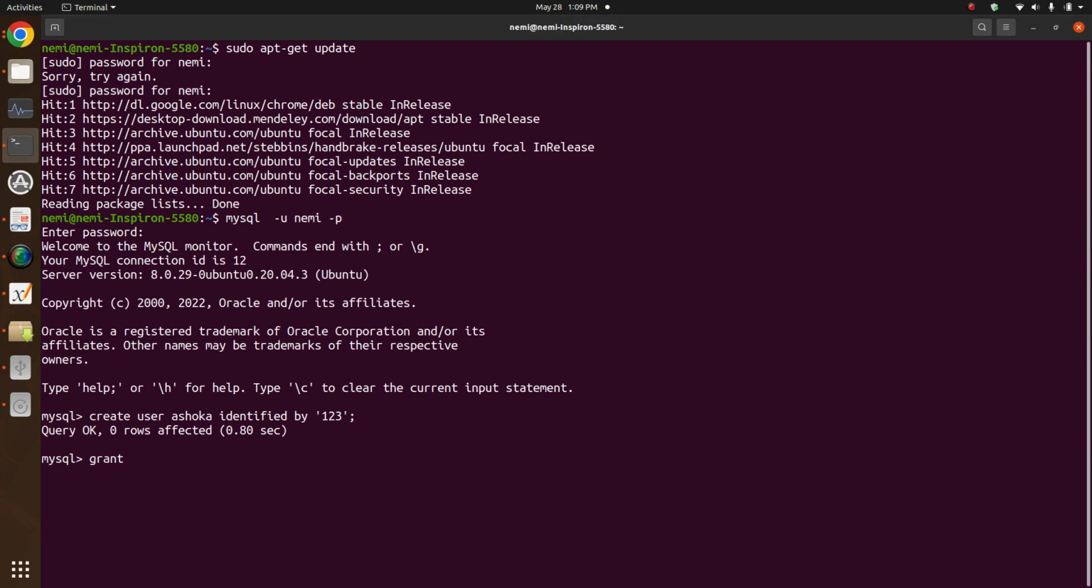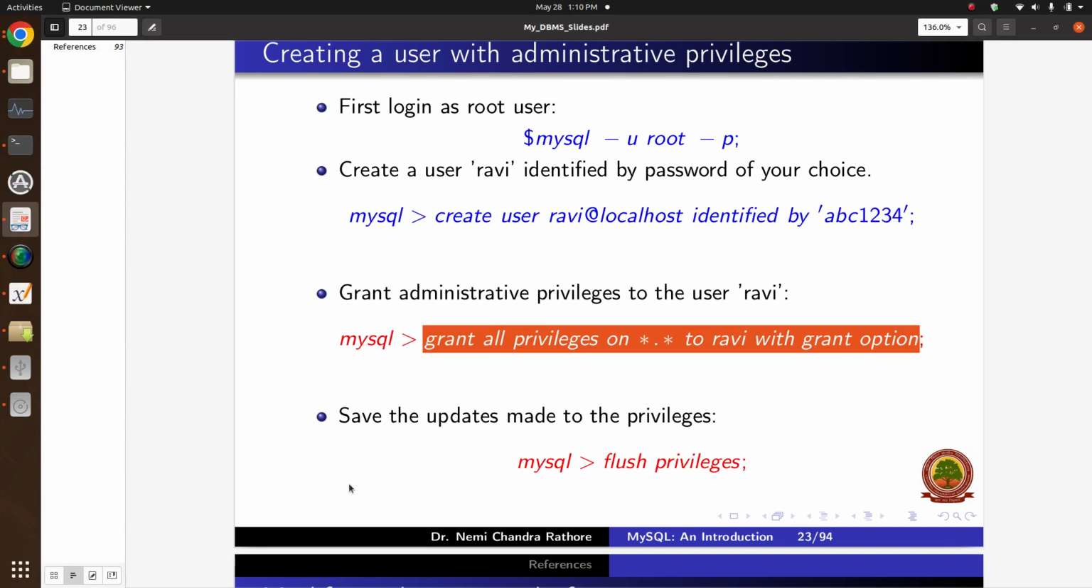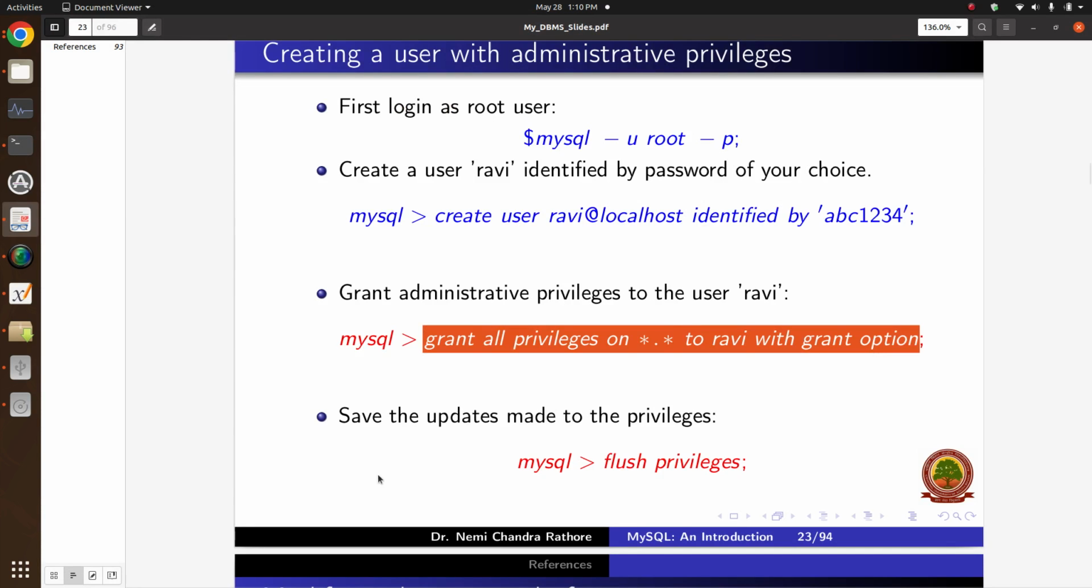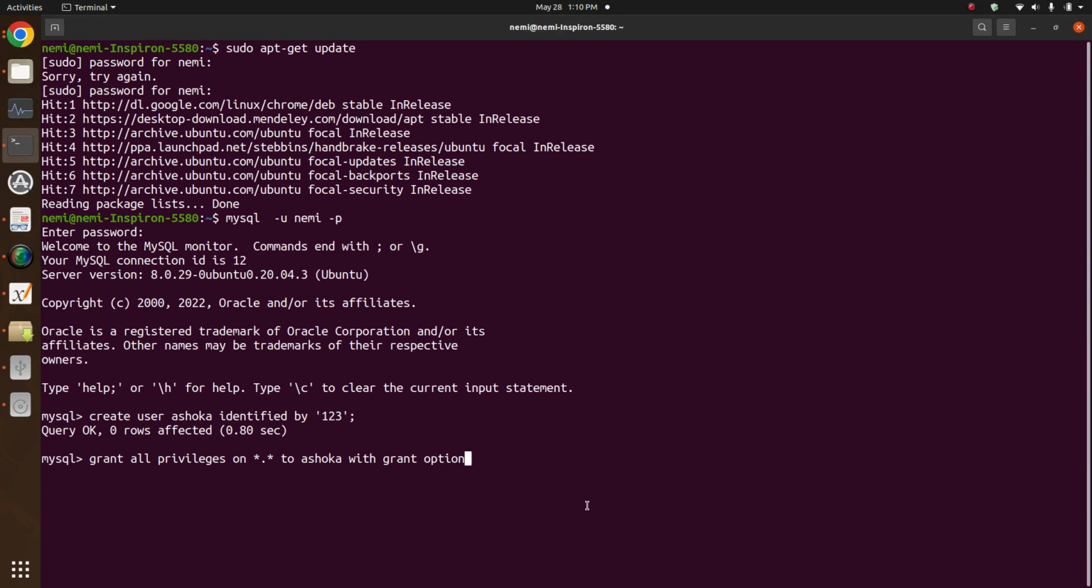Let's issue all the commands to Ashok also. Grant all privileges on star dot star, sorry, to Ashok with grant option. Let me check it. I have typed it: all privileges on star dot star to Ashok with grant option. Okay, so semicolon.